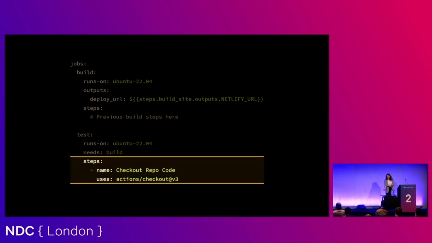I then can go through and define my testing steps. As test is its own complete separate environment, my first one is going to be to check out the repo code so that I have my code to work with again.